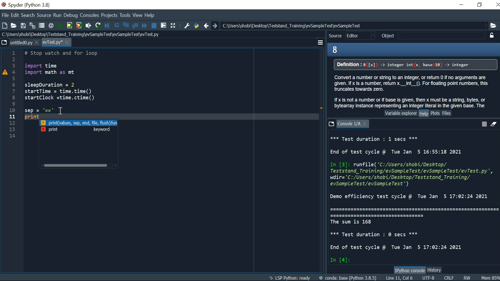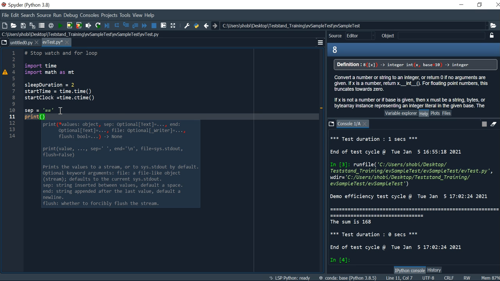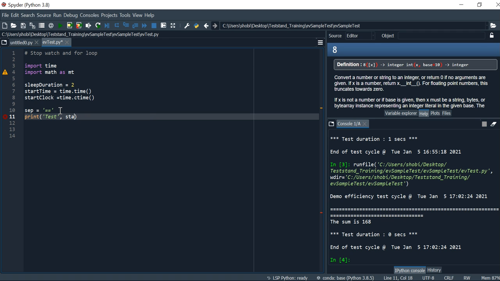Then we can print some demo. So I just want to print the test, at the right, test comma start, no, start clock, that's on start clock.